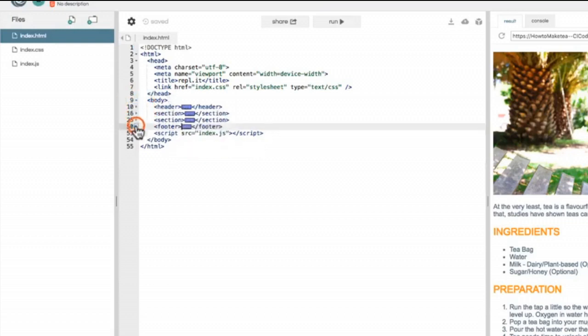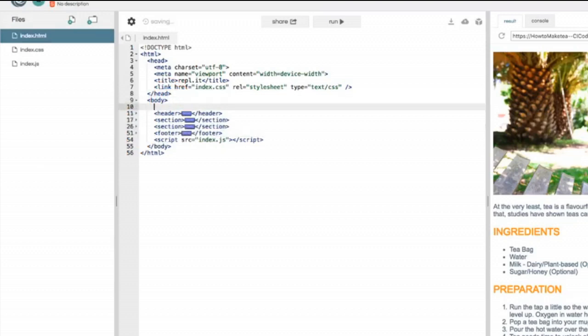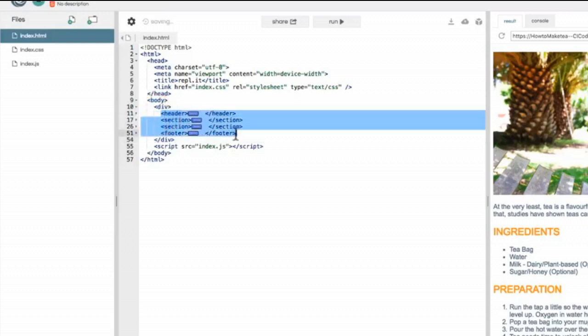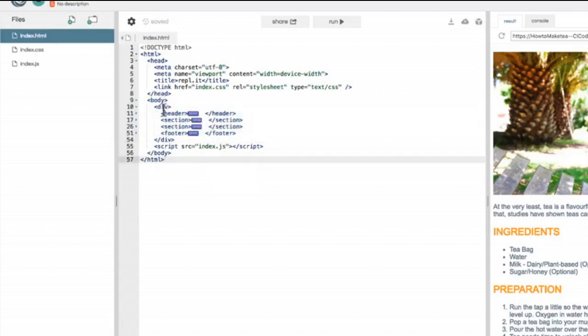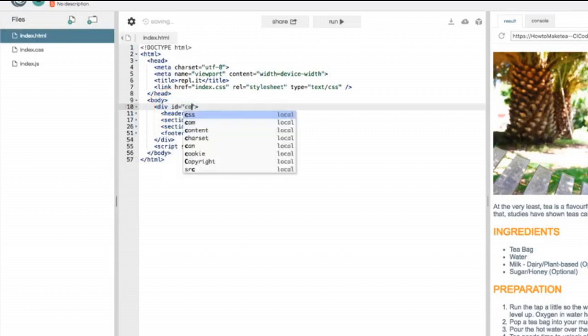So what we're going to do is create a structure, a div, around all our content within the body. That means we're going to create a parent div class. So we're going to wrap all our content inside a div. You can see our headers, our sections, and our footers are all contained within that. And the point of that is that we'll target that div with a particular style.